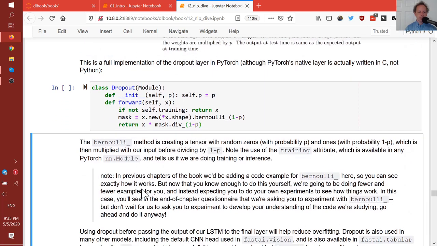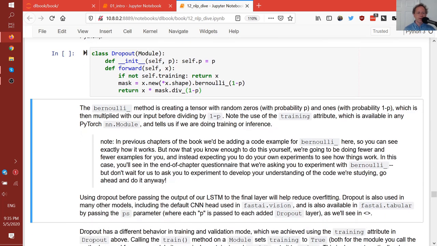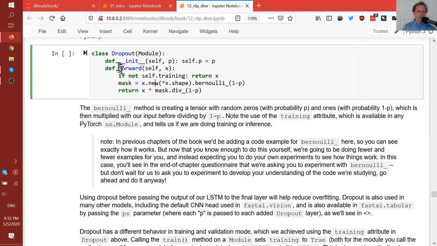And we do point out here that normally, I would show you an example of what Bernoulli does in the lesson. But of course, nowadays, we're getting to the advanced classes, you're expected to do it yourself. So be sure to create a little cell here, make sure you actually create a tensor and then run Bernoulli underscore on it, and see exactly what it's doing so that you can understand this class.